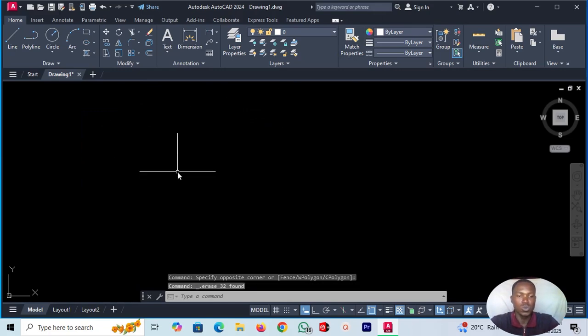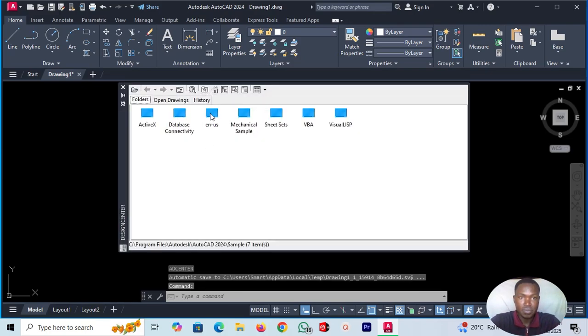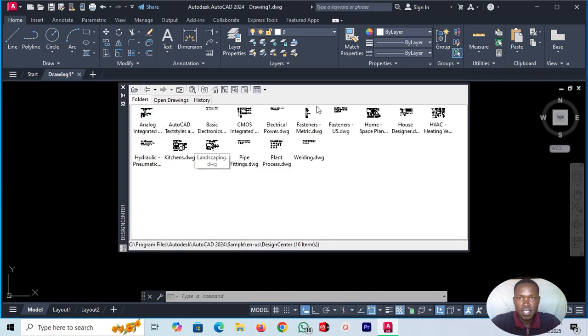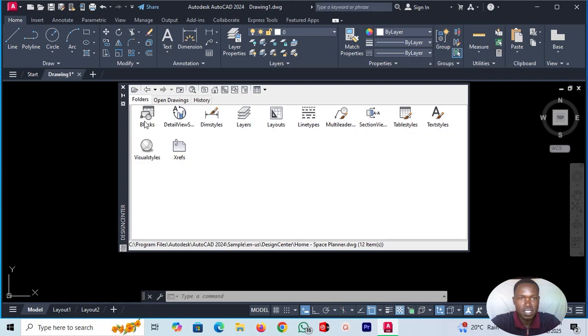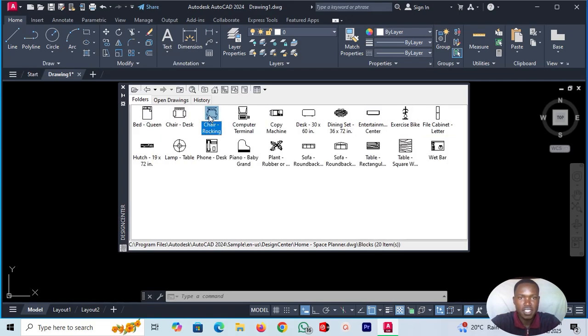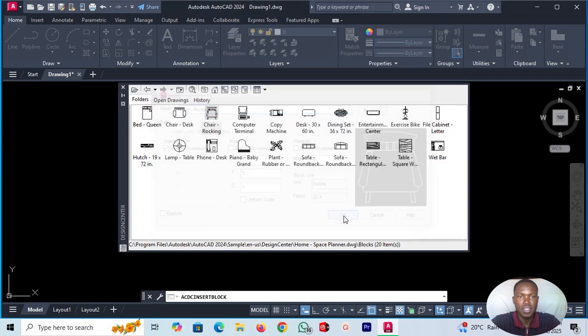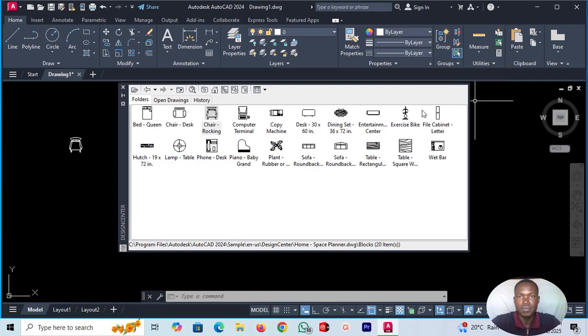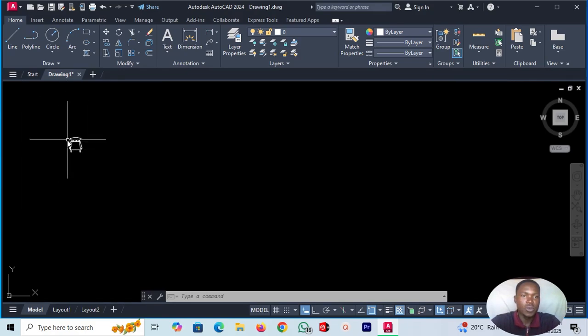You can array any other items. Let's say I go to my add center. Add center is a place where we can get blocks. Let's say home space planner, and we get maybe a chair. Press OK, and we look for where to place it. Let's say here. We want to arrange these chairs in one row and like 5 columns.